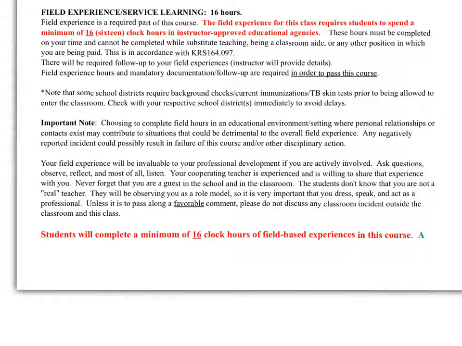As indicated in the syllabus, 16 hours must be completed. Also within the syllabus, the ranges of grades that must be observed are provided. I want to go ahead and go over some particulars with you at this time. First of all, how do you set up your field experiences?